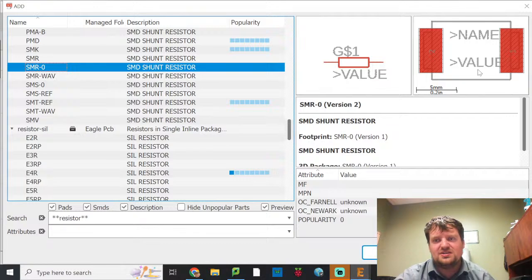If I click on here, this will show you the schematic layout, this is what it looks like, and this is the board layout. So here, this is actually a resistor that operates between two pads. You have two pads that lay down. This is what's called a surface mount component.